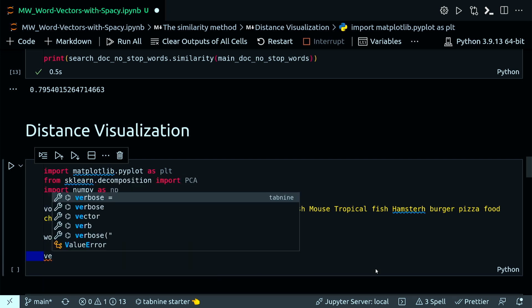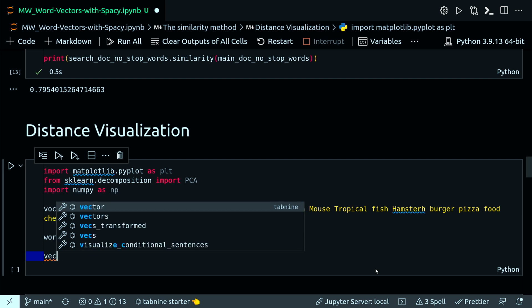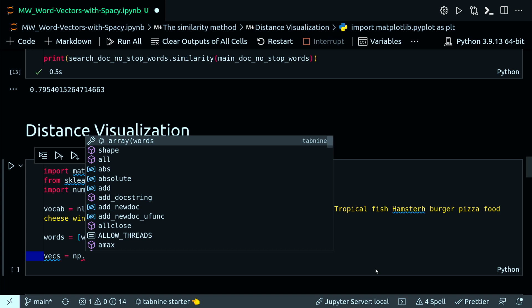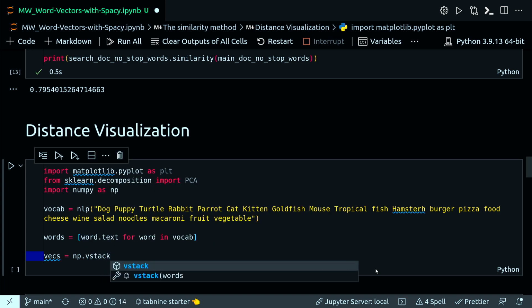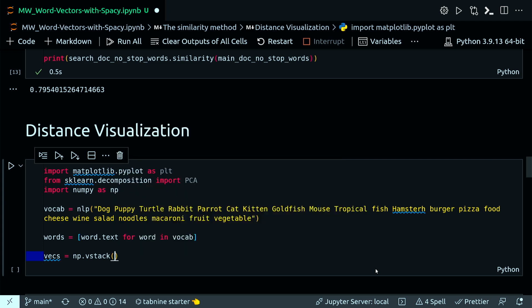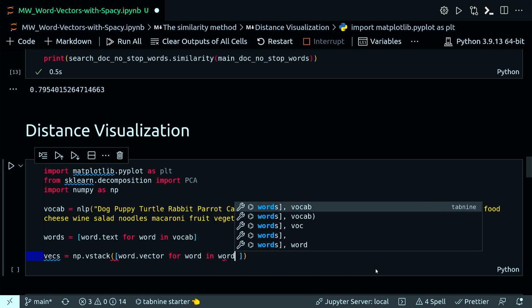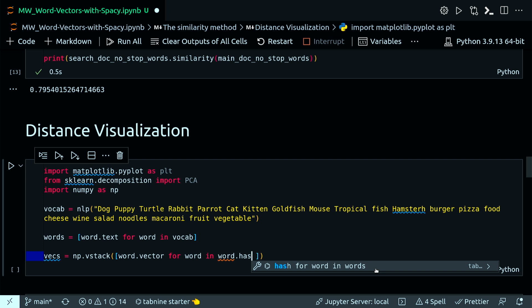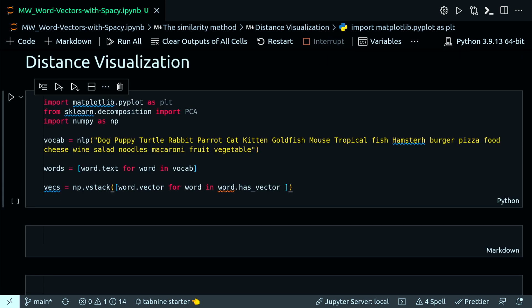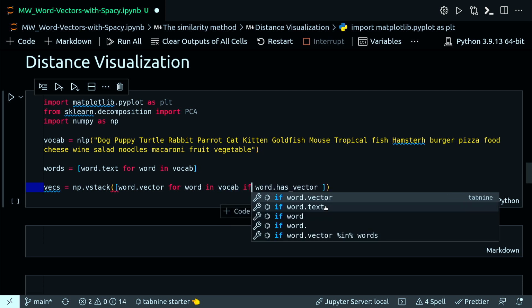I also need to stack the vectors. So vecs equal to vertical stack, and what I do is word.vector for word in vocab if word.has_vector.